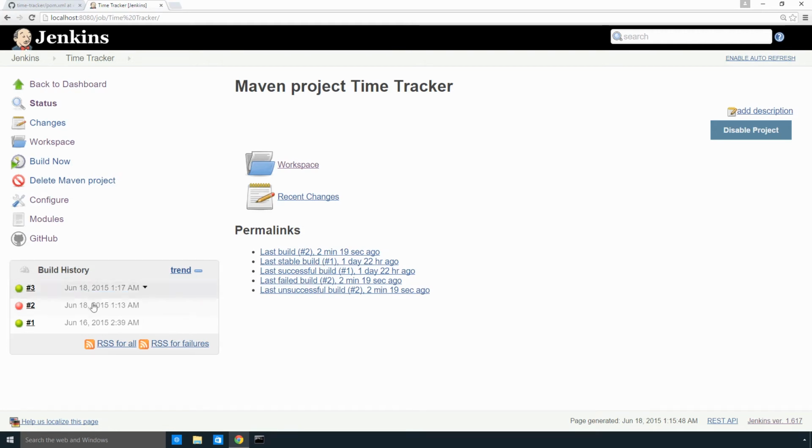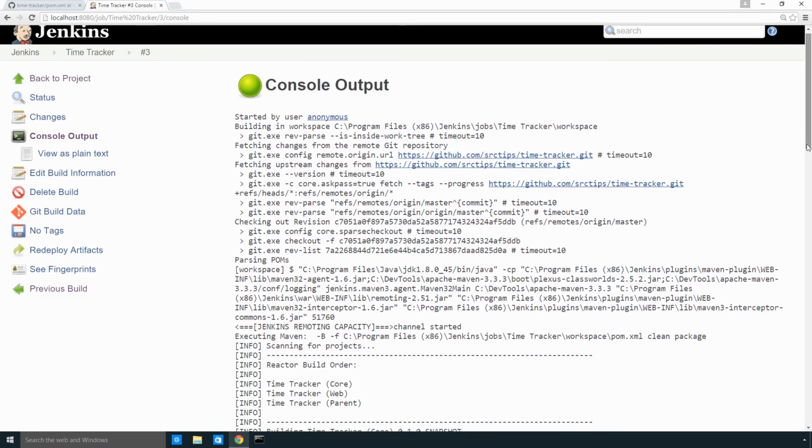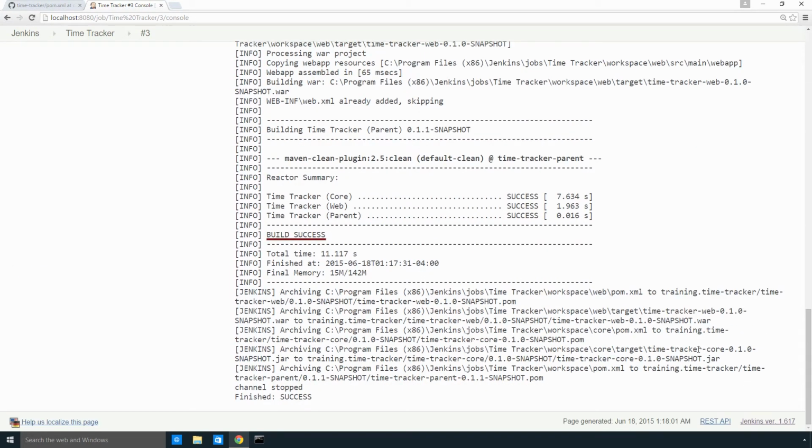Alright, build number 3 took slightly longer, which usually indicates things are going better, and we end up with a successful build, indicated by the green ball. When we click on the green ball, we can see the console output and we can confirm the build success. Great. Let's return to the main project page.